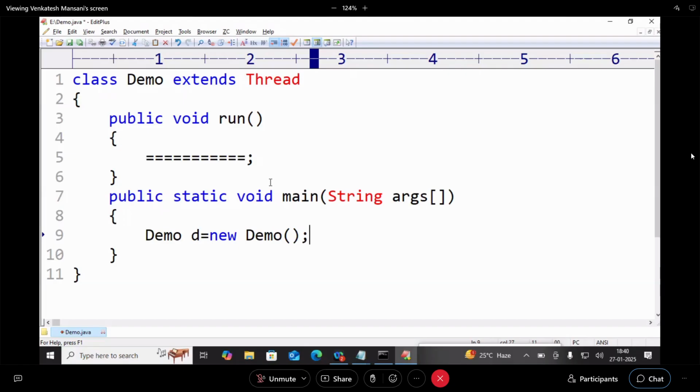Start method is in which class? Thread class. Can I call it with d? d.start(). Is it valid or invalid? Start method is in which class? Thread class. d is a reference of which class? Demo class. Is it valid or invalid? Valid, sure. How? Extends. Demo extends Thread. Using a subclass reference, a superclass method you can call.